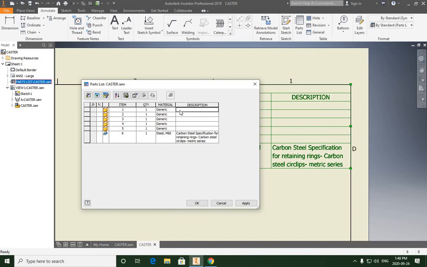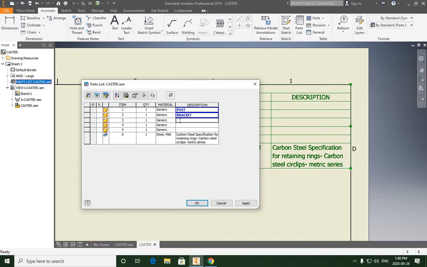So we know that item 1 is the post. So let's type that in. Item 2 is the bracket. Item 3 is the shaft. Item 4 is the wheel. And item 5 is the bushing. So you have to update that. And material, we don't want generic. So the material for the post is SAE 1112.